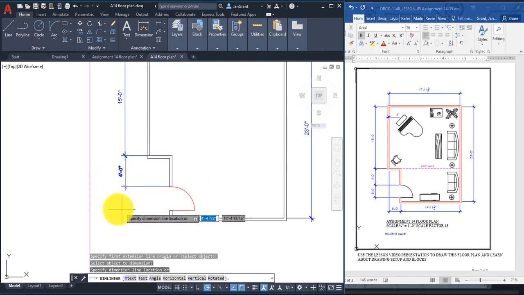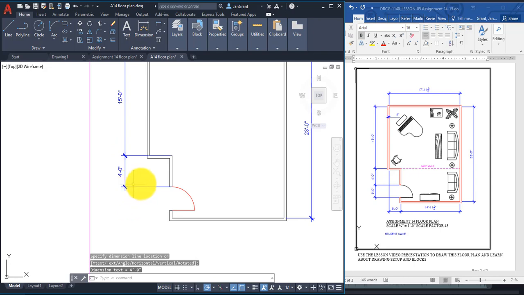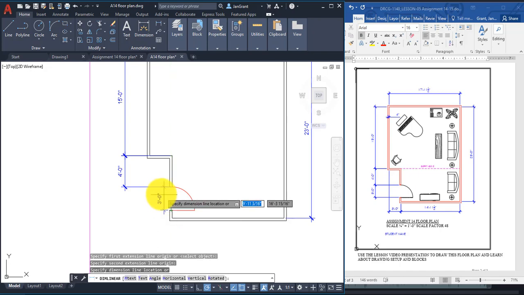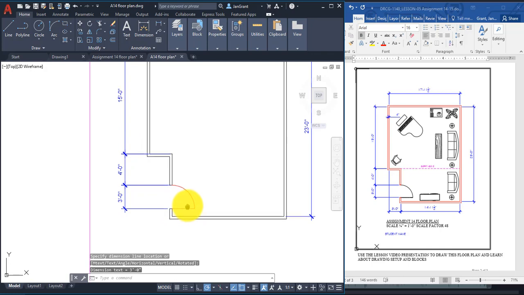Don't try to guess or fudge it here. You already have an existing dimension. Go ahead and snap to it. Now for this door, I'm going to go back to linear and click on the 2 sides of the door opening. Click, and then pull my mouse up here and click on the existing dimension.